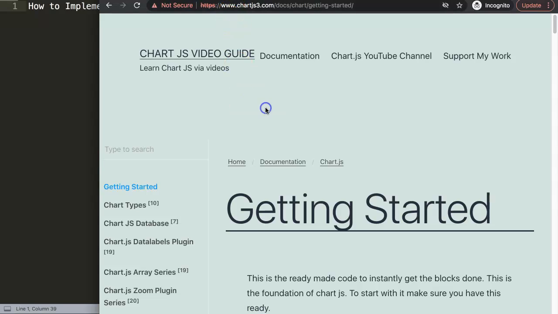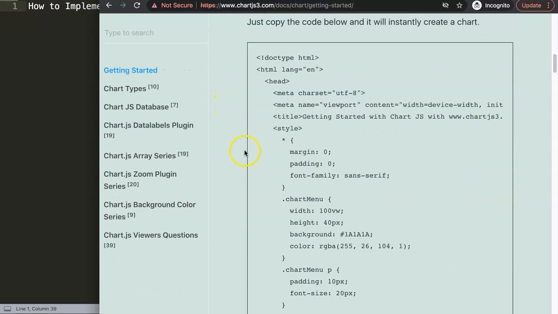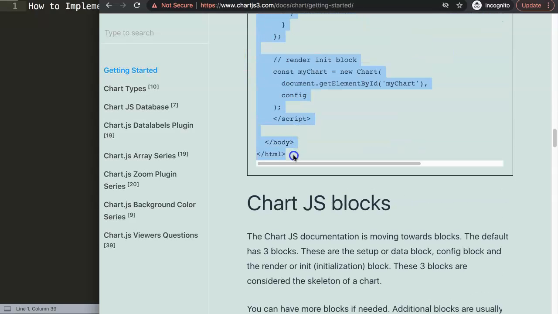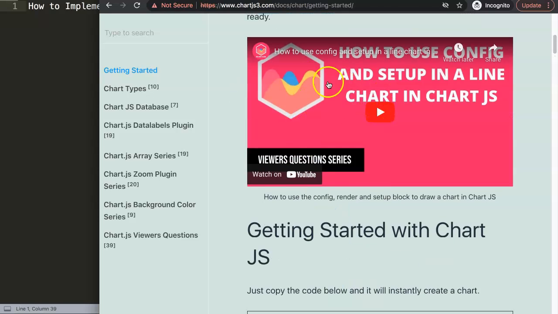Well, the first thing we need is to go to chartjs3.com, getting started. And here you might notice this error, but it's alright. For some reason, my Google Chrome gives this error. Anyway, if we scroll down, all we need is basically this chunk of code here that we can copy and paste. Once we copy this, and if you want to understand what this code does, make sure you watch this video that explains the JavaScript of it.